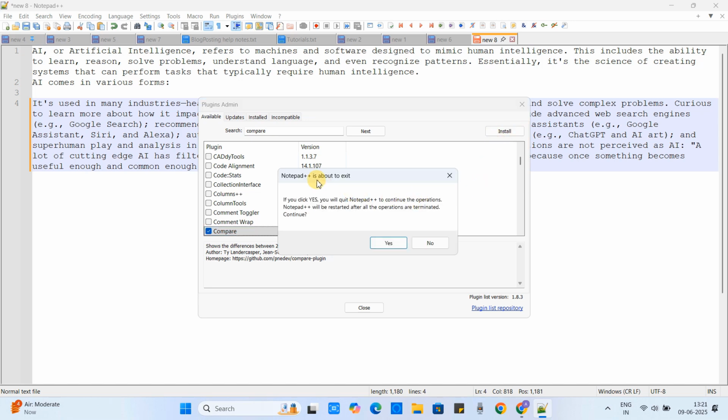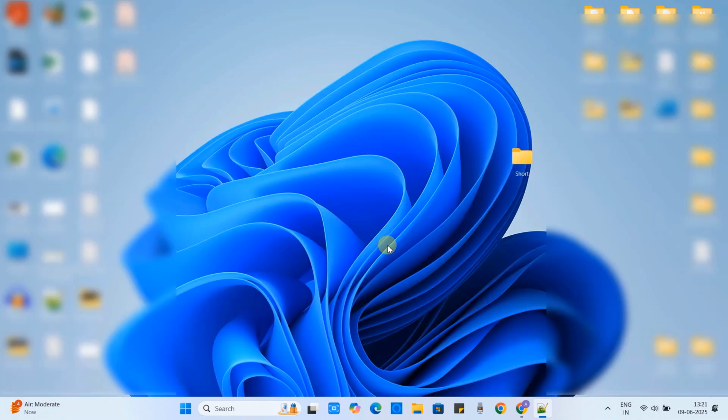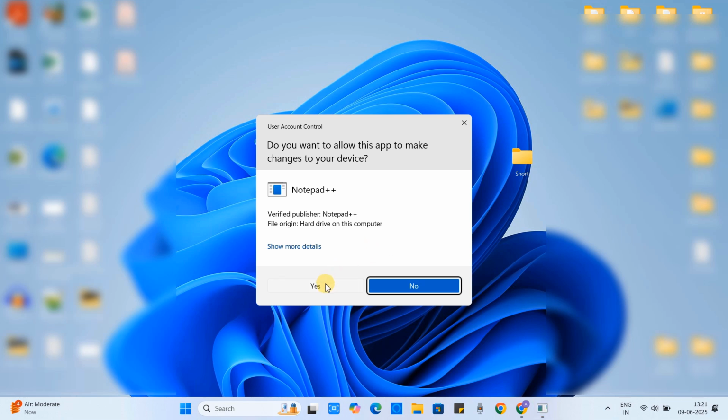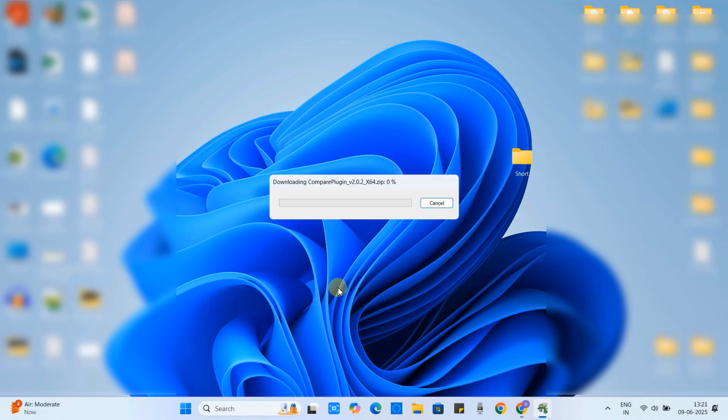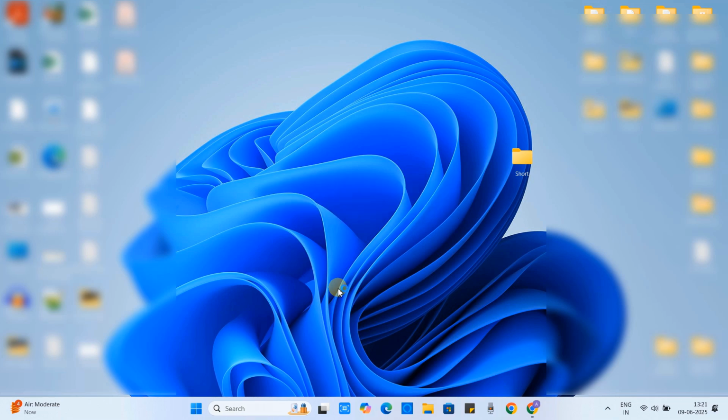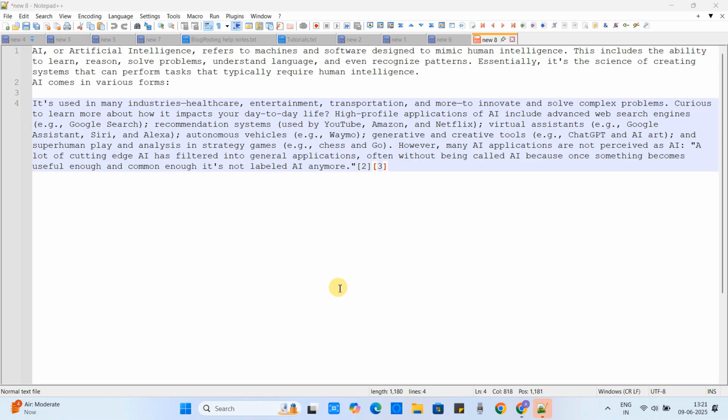And you will get this pop-up box. Don't worry, click Yes to proceed. Again, you will see a pop-up, and your Notepad++ will be closed and the downloading will start. After setting up the plugin properly inside Notepad++, you will see it will be opened again where you left off.